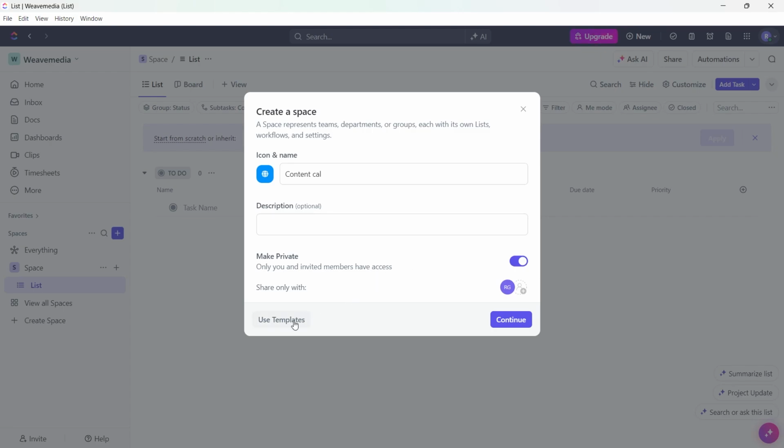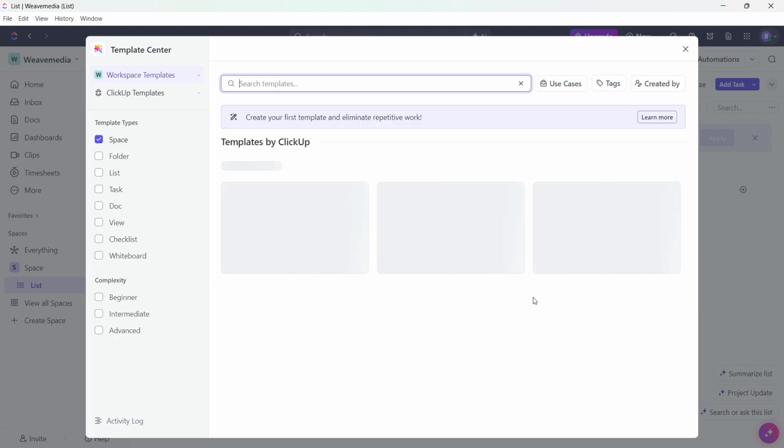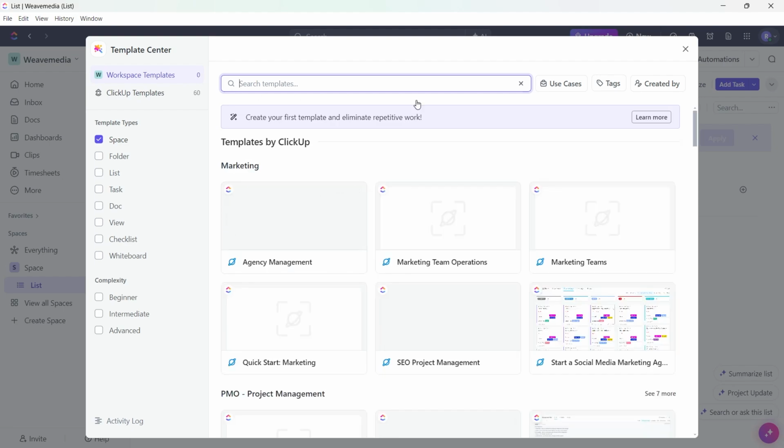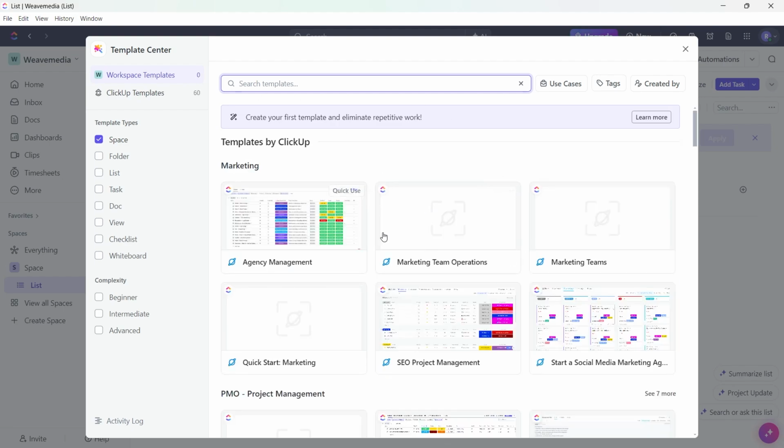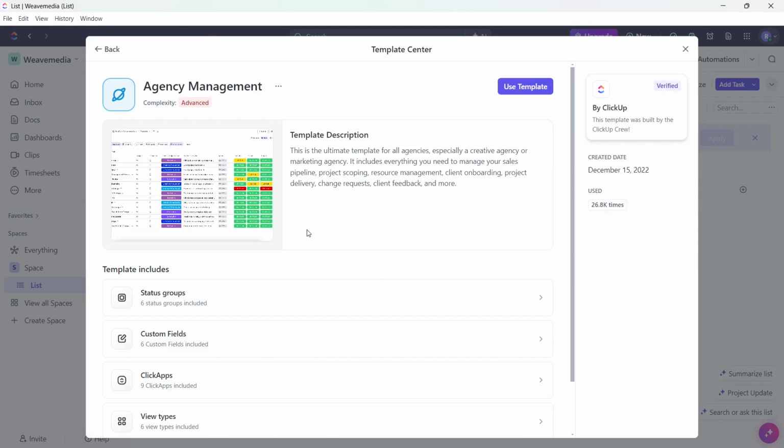Now, you can click on use templates and you'll be able to see various kinds of templates that are available in ClickUp for your spaces. For example, if you do agency management, you can select this template, then click on use template.